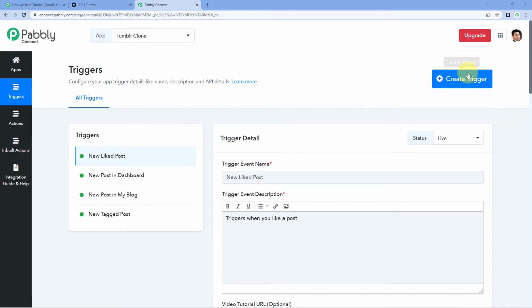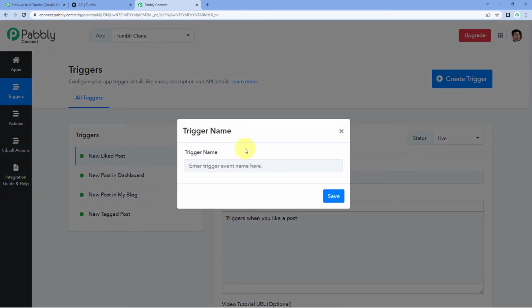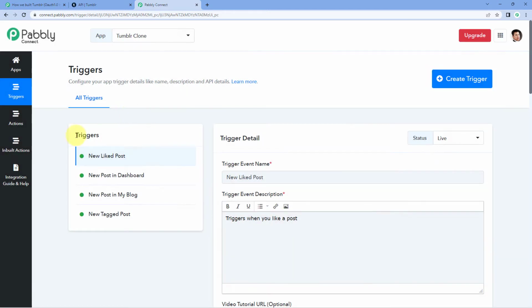And after that, just click on this create trigger button and give your trigger event a name. And then just click on save. So right now you can see we have created 4 triggers for Tumblr in Pabbly Connect. First one is the new like post, new post in dashboard, new post in my blog, and new tag post. So let's have a look on this trigger named as new like post.